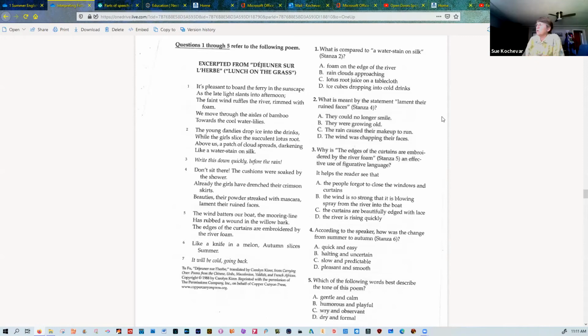The second question is, what is meant by the statement, lament their ruined faces in stanza four? Stanza four is this one. Beauties, their powder streaked with mascara, lament their ruined faces. Well, if you have mascara or powder on your face and you get caught in a rainstorm, you will see the mascara coming down on your face. So they're talking about lamenting or regretting their ruined faces. They're kind of sad that the rain has ruined the mascara or the powder on their faces.